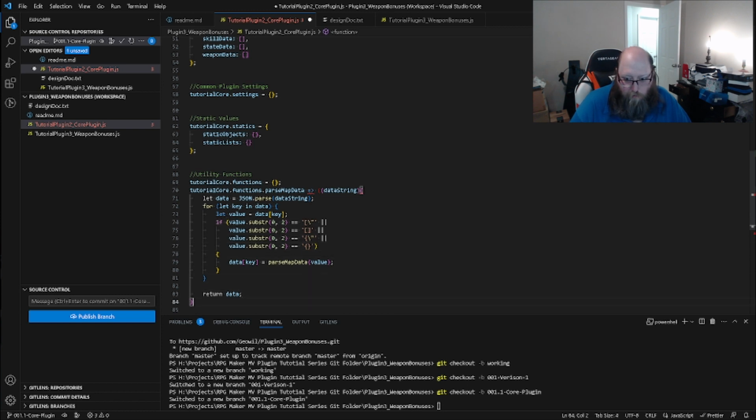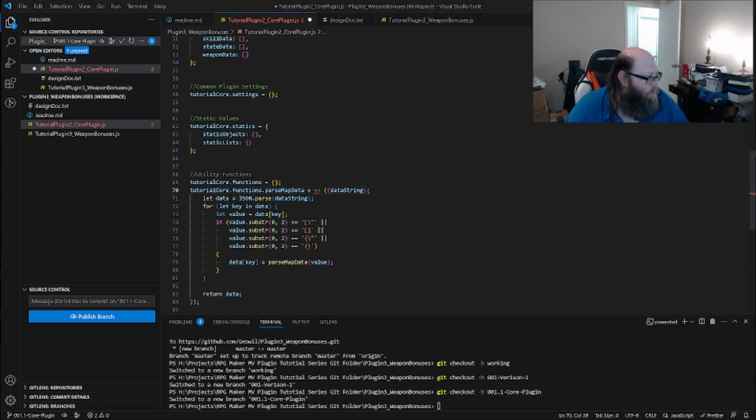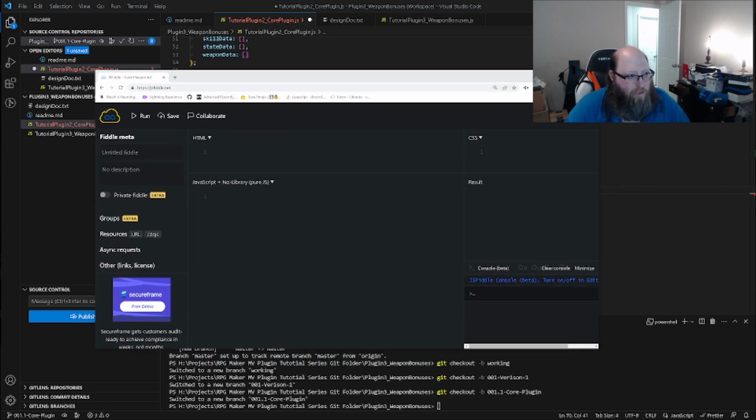I think we need to do this. Ooh, this is interesting. It should just allow me to do this. Let's get JS Fiddle into the mix here.